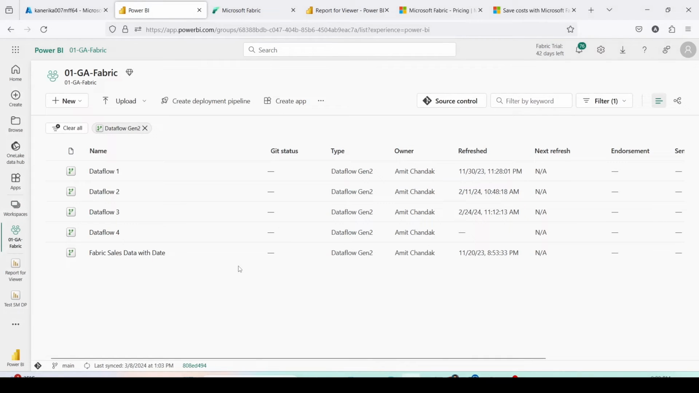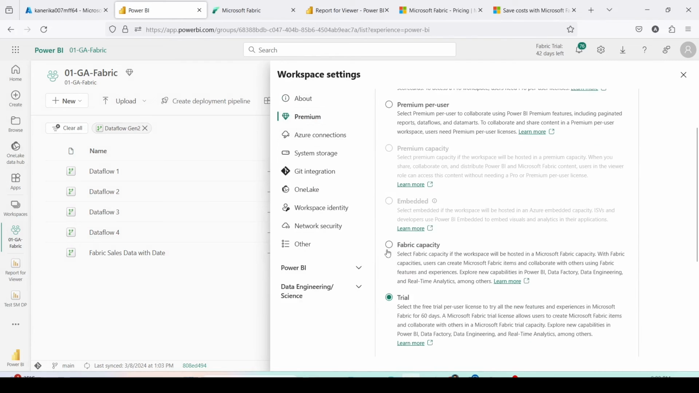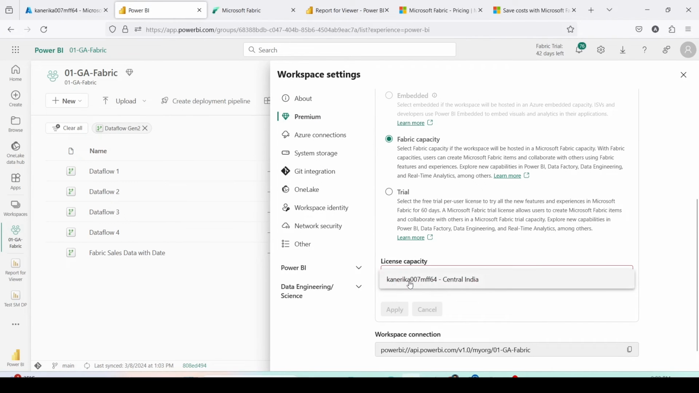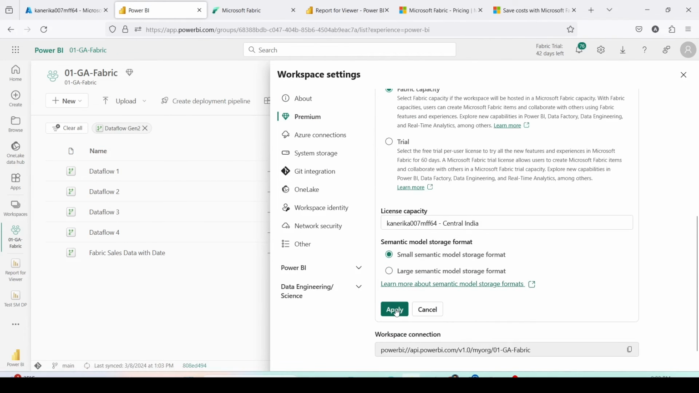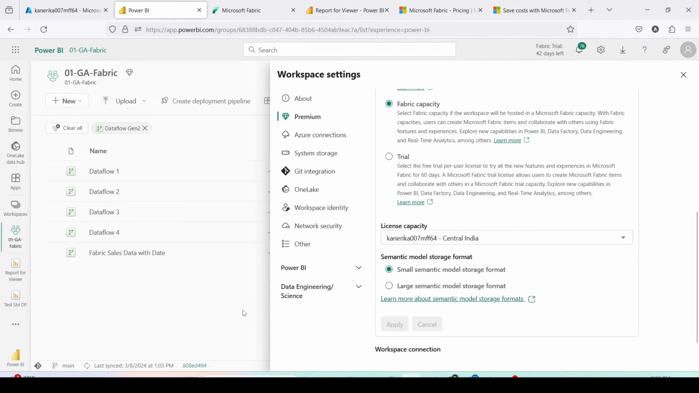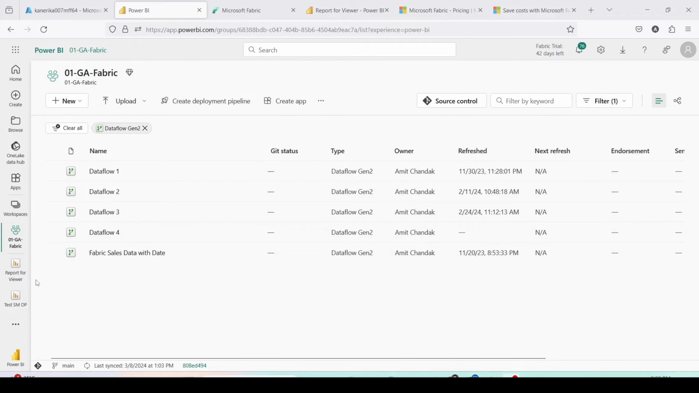For this Fabric workspace, I'm going to set this Fabric capacity. So let me click on workspace settings, Premium, Fabric capacity, and choose this particular capacity for this workspace and apply. Now this particular workspace is going to use this F64 paid capacity. Let me come back. Now my capacity has already been started and set up for my workspace. I am ready to go.